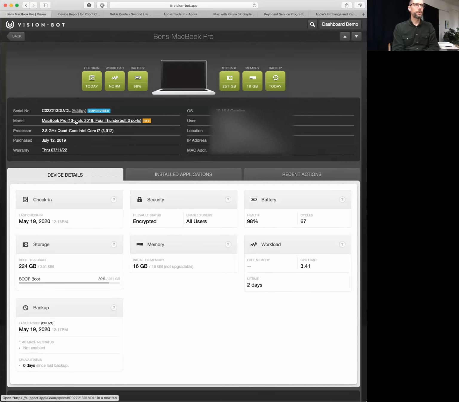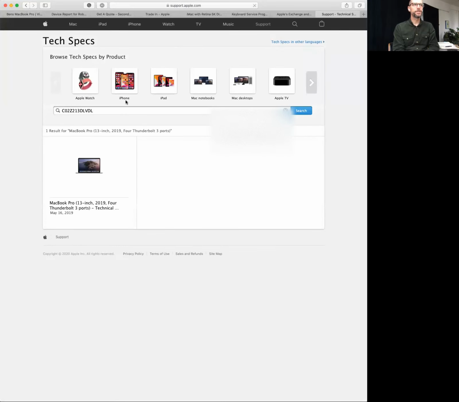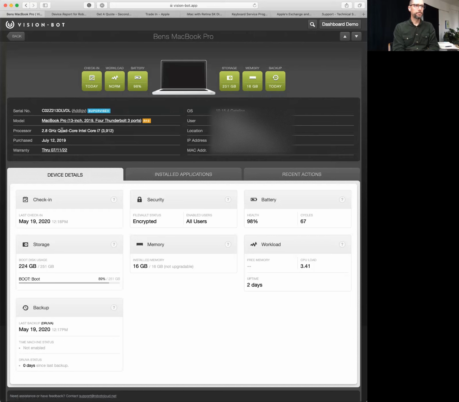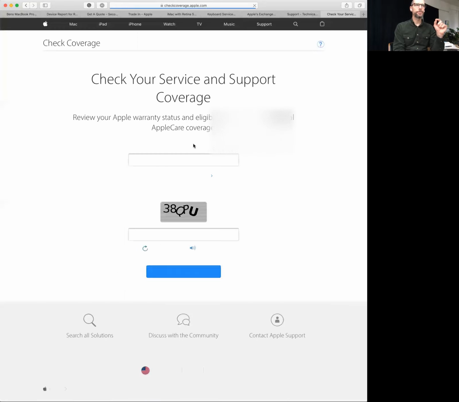This link will give you more information on Apple's page for that device, which can be helpful. We've talked about processor, purchase date, warranty. Whether you have a warranty date or not, you can always link to Apple's page. You have to enter the CAPTCHA.